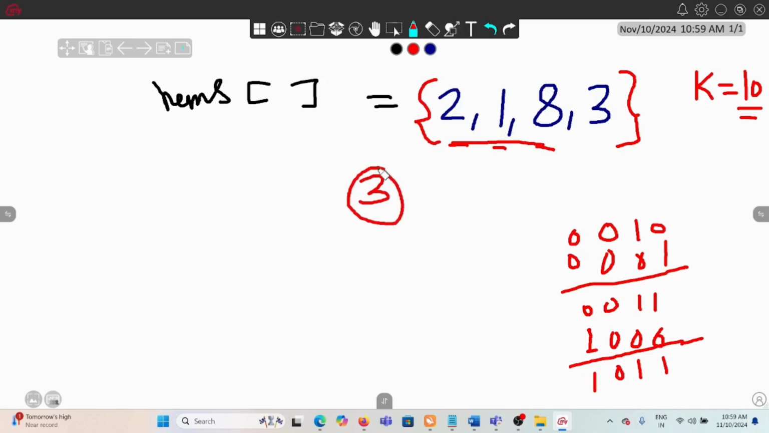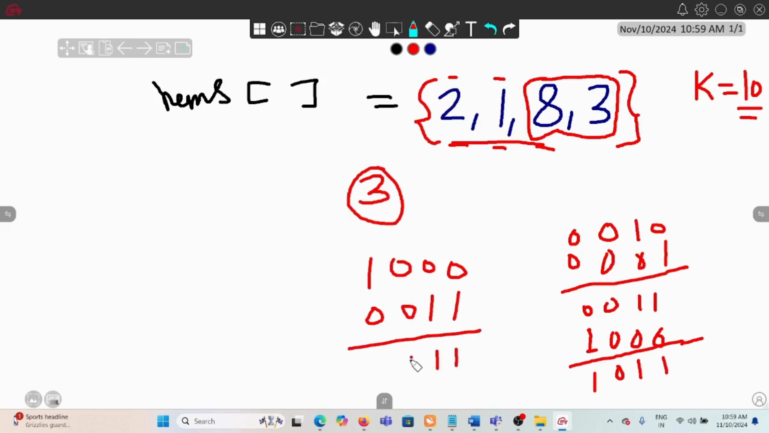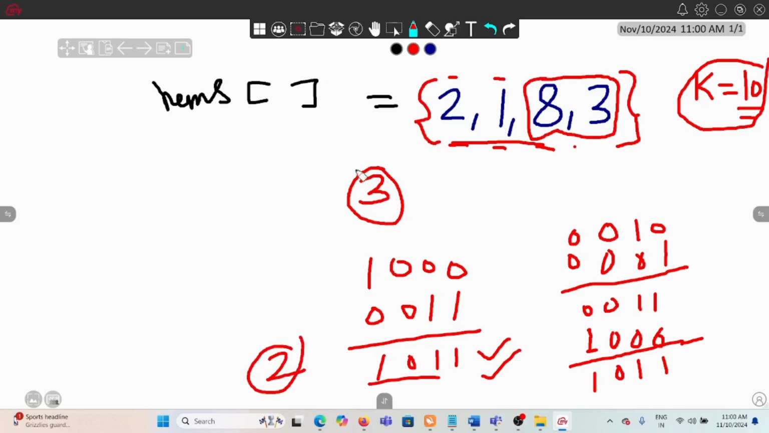But we need to check, there could be a better one, right? So if we remove the first element, we will have another set, 8 and 3. Let's check 8 and 3 as well. That is 1, 0, 0, 0 and 0, 0, 1, 1. Then we do the OR of it, so this would be 1, 1, 0, 1. This value is also greater than or equal to k, 10. But see here, the length of this subarray is 2 only. If it is 2, that means we got a better answer, so we will not go ahead with 3. Now 2 should be our answer.